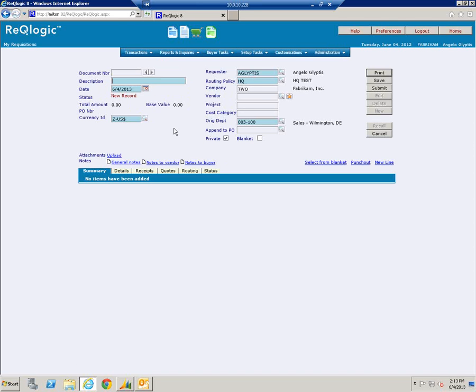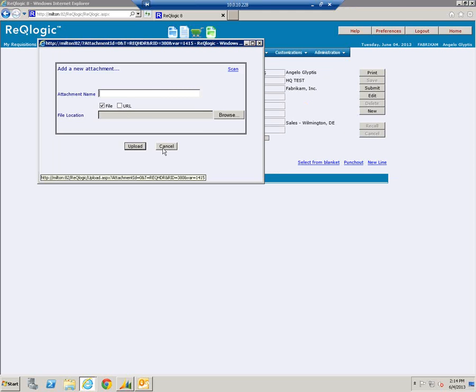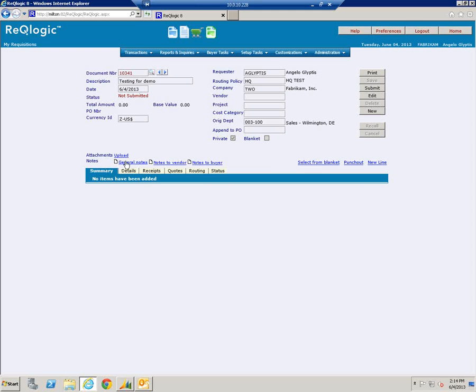So I'm going to create a new requisition here, and you'll notice that there's blue fields in my header. The blue color represents required fields, and these are customizable. I can set various fields to be required. I'm just going to enter a description here, and as I mentioned, I can upload attachments onto my header by uploading a document. I can just browse out to that document and attach it here.